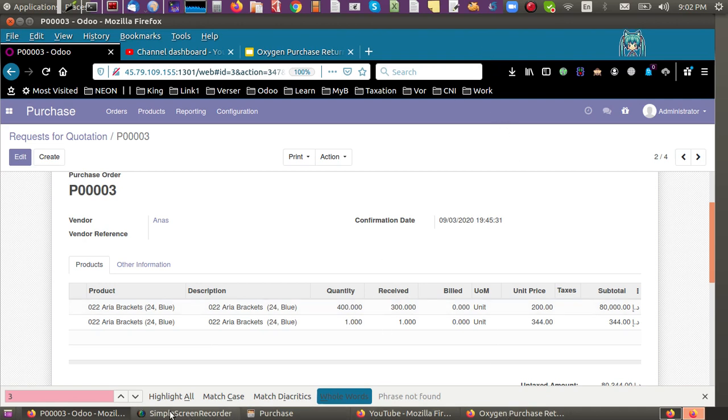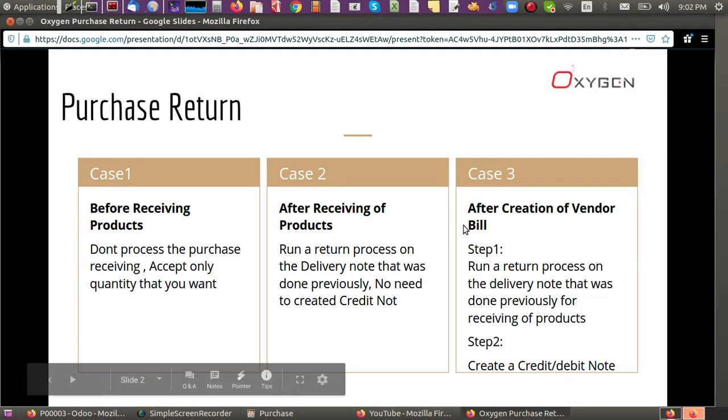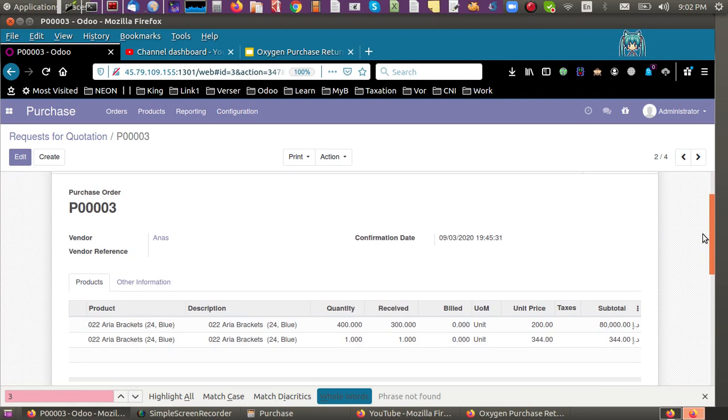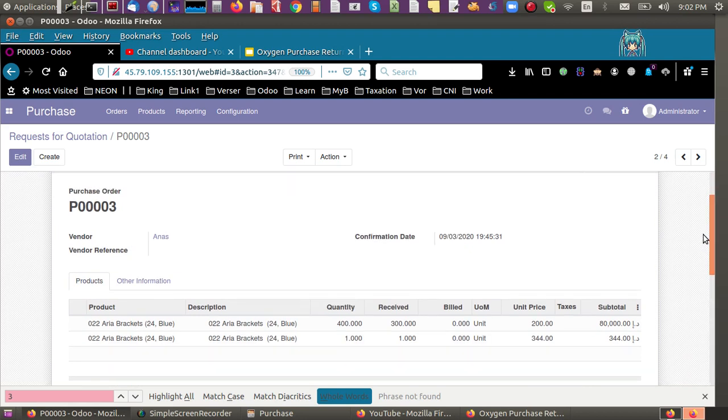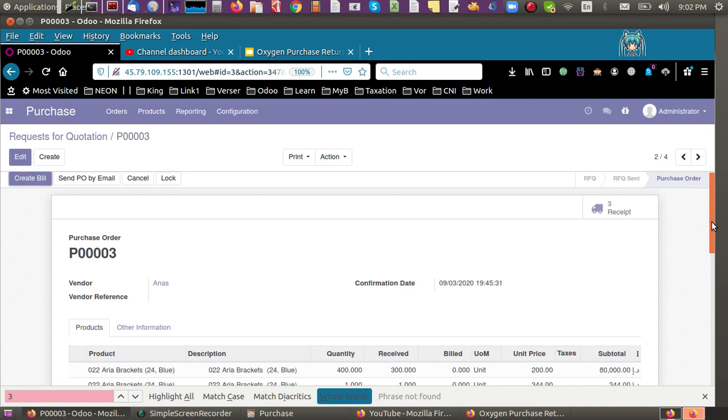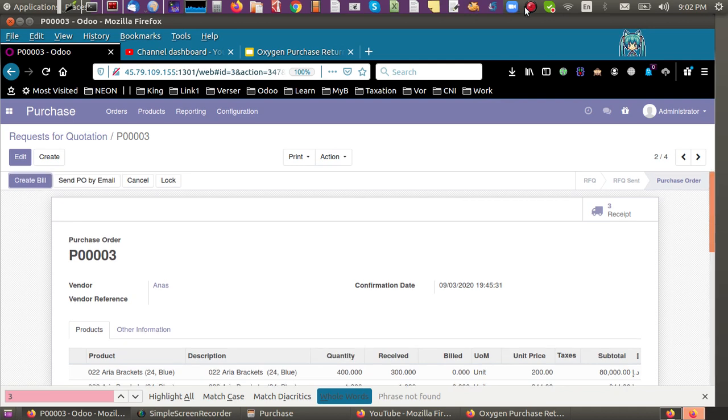We will discuss the third case in the next video, that is this one. And that is the case when you have paid your vendor for the goods you have purchased, and even then you want to return some goods. What will you do in that case, because the vendor bill has already been created and you have made full payment, but now you want to return some goods to the vendor? So let's see it in the next video.